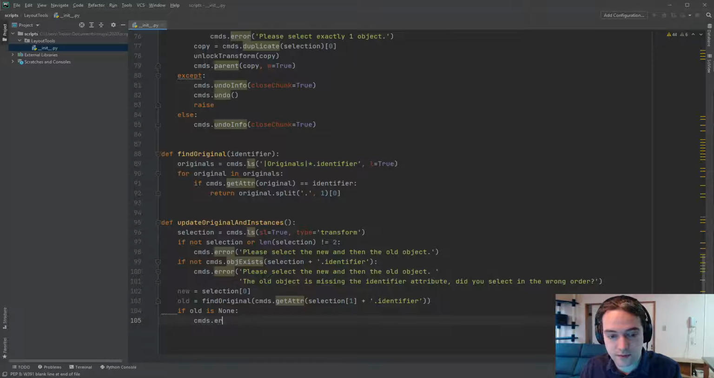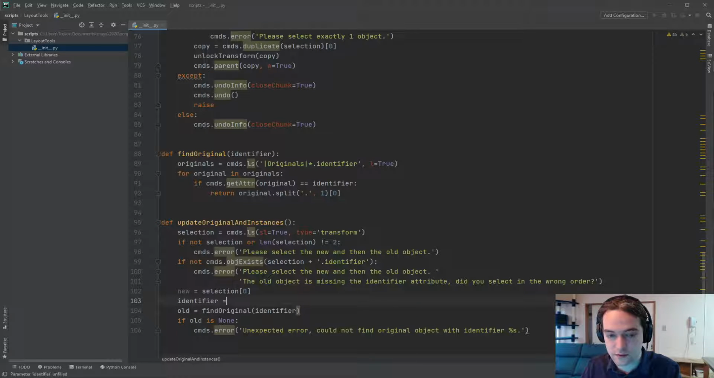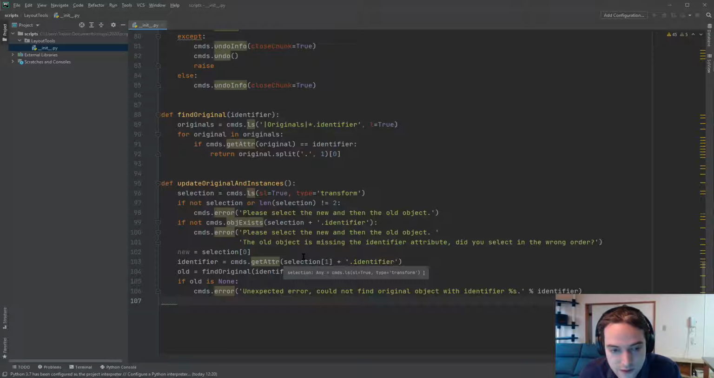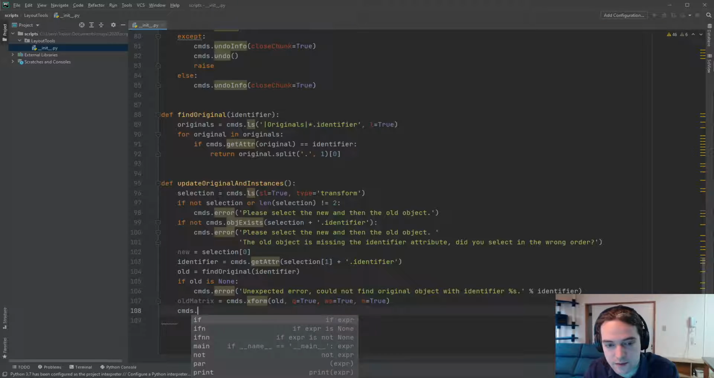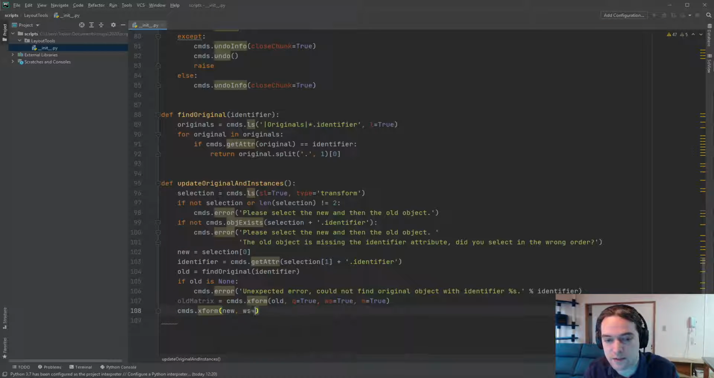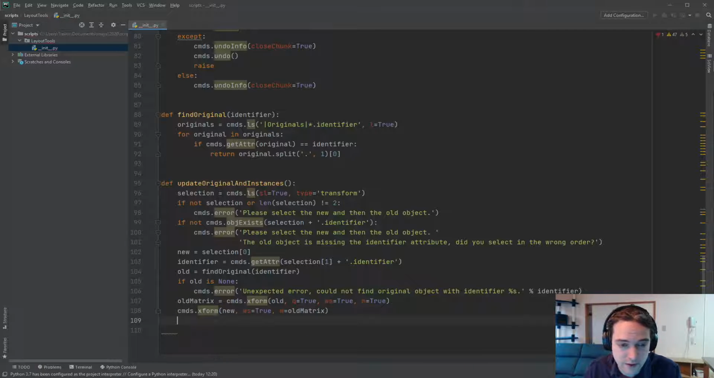If old is none, we have to throw an expected error: not find original object with identifier %s, and this is the identifier. Okay. Then we want to replace the old object entirely, so we can get the position of the old object. Get the world space matrix. And then we should probably steal its locators, maybe. I'm not sure yet. First, I'm going to make sure the new object is in the same exact position. Yeah, I guess we could steal the locator.